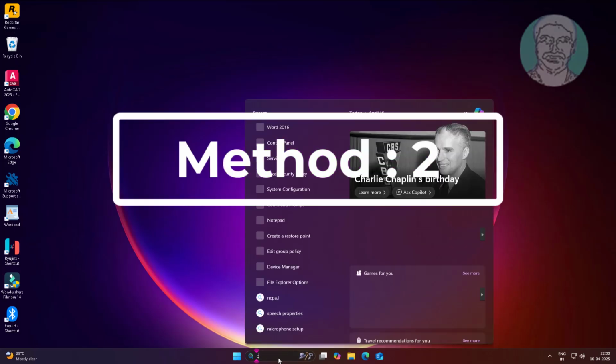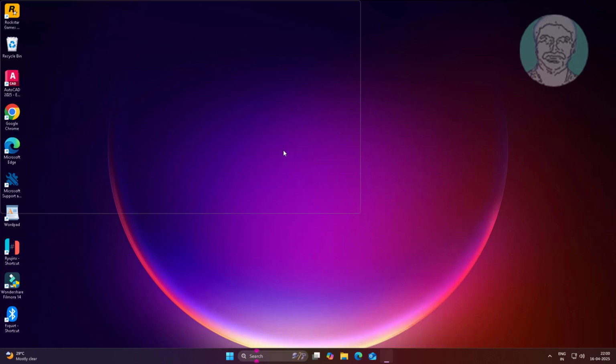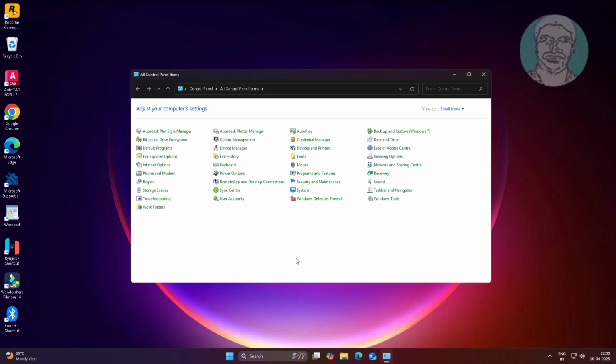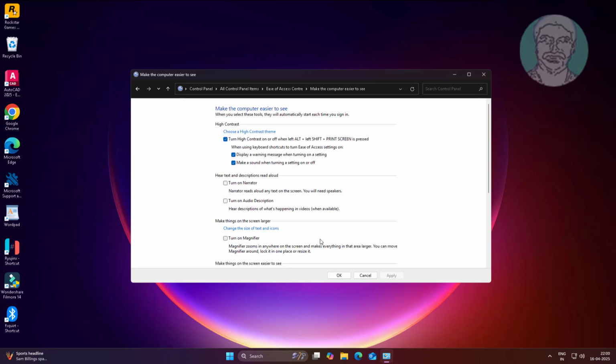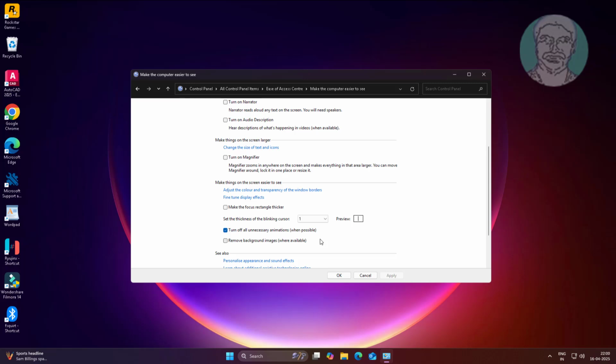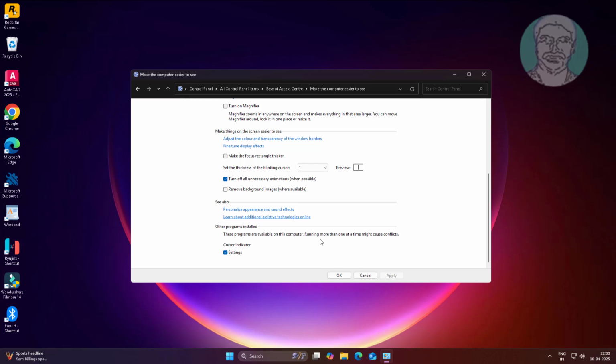Second method is type control panel in Windows search bar, click control panel. Click ease of access center. Check remove background images when available.